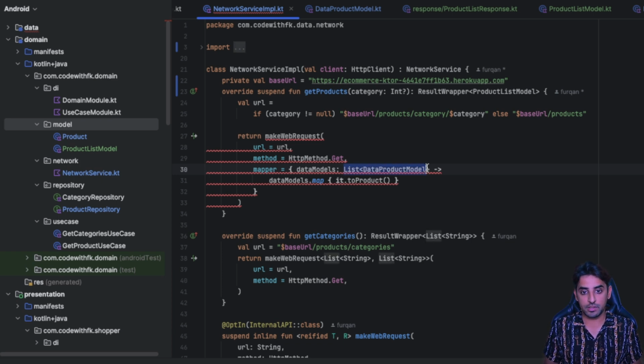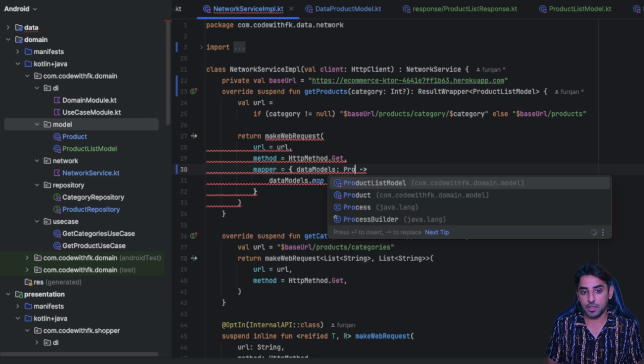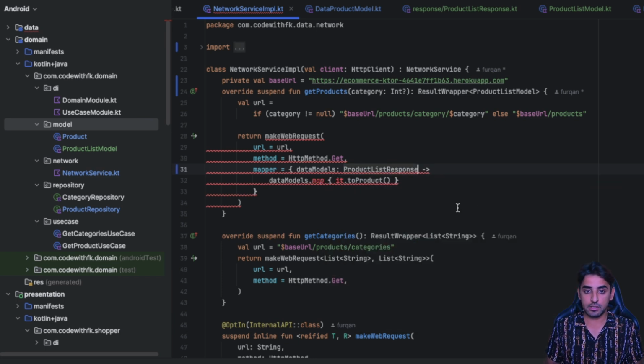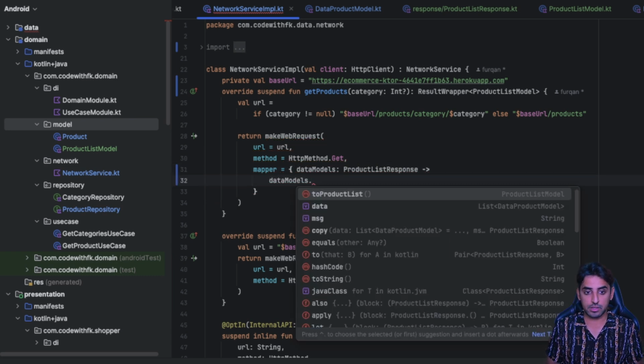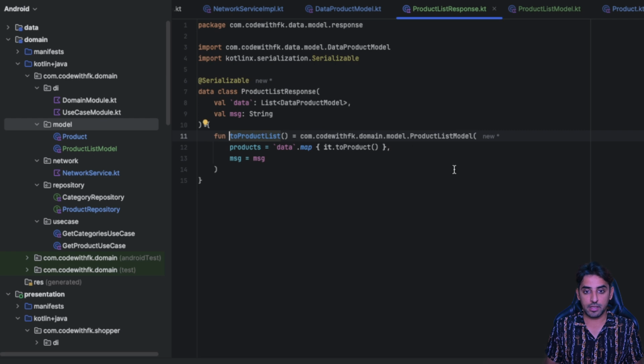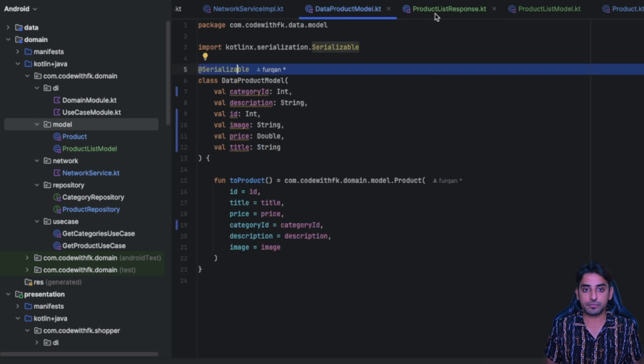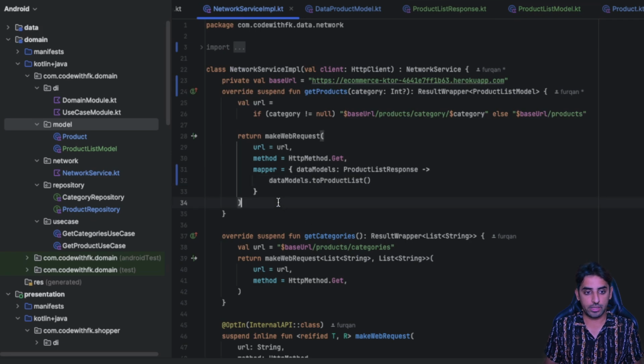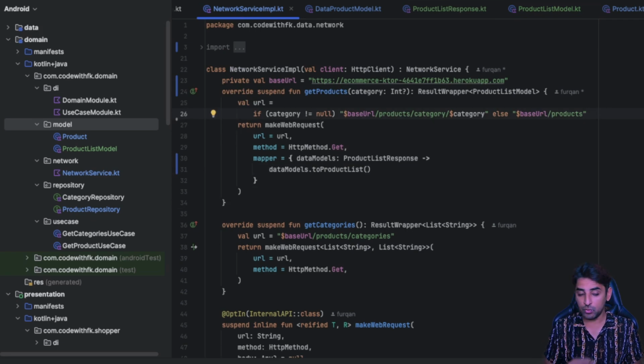If you remember, we passed the data models coming from our backend, and that is going to be the product list response. Then we need to switch that to product list. So basically this will be calling this method, and over here it will update everything that we have. This is the slightest change that we had to do. After this change, do we miss anything? I don't think we are missing anything other than this.